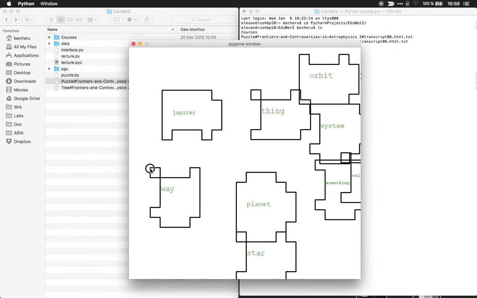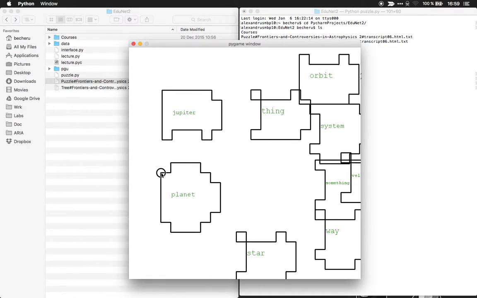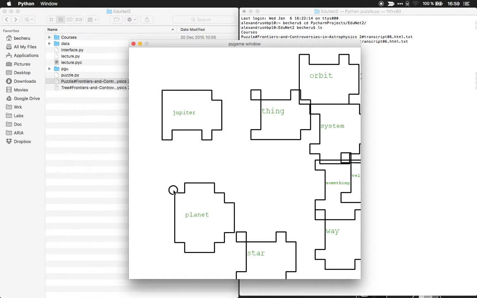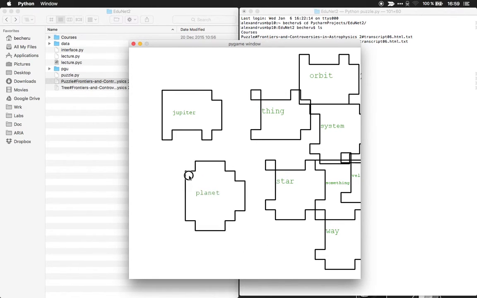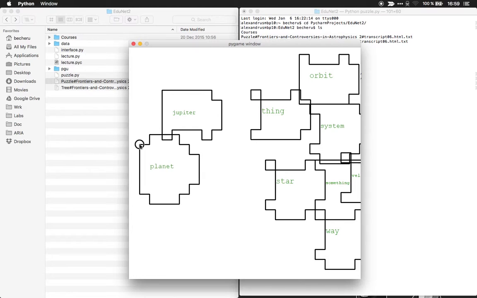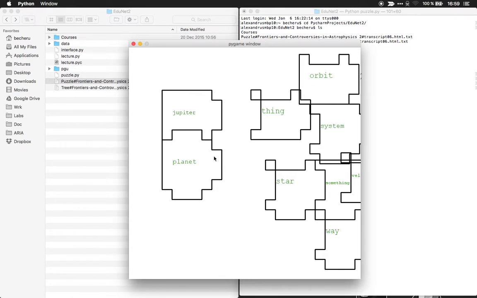Okay, so I do not know, maybe planet comes together with Jupiter. Okay, planet comes together with Jupiter in some sense, because Jupiter is a planet. And as you can see, I don't have to actually drag the piece in its exact position, just around the other piece, and it just snaps together.